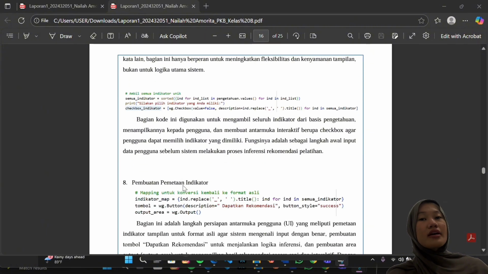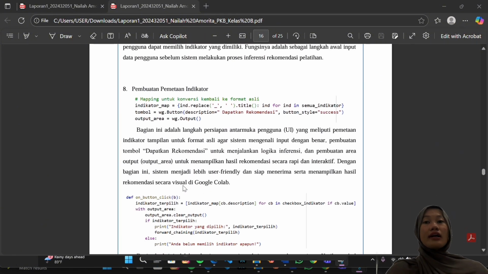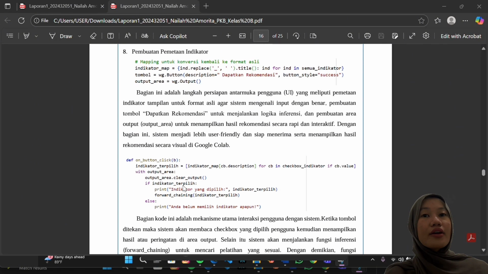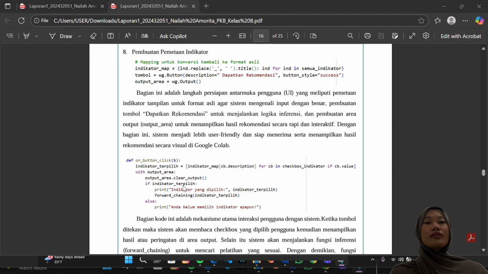Okay, step 8 is mapping the indicators, and here the interface is prepared so that each indicator can be organized correctly. It also adds a button called get recommendation and an output area to display the result neatly.